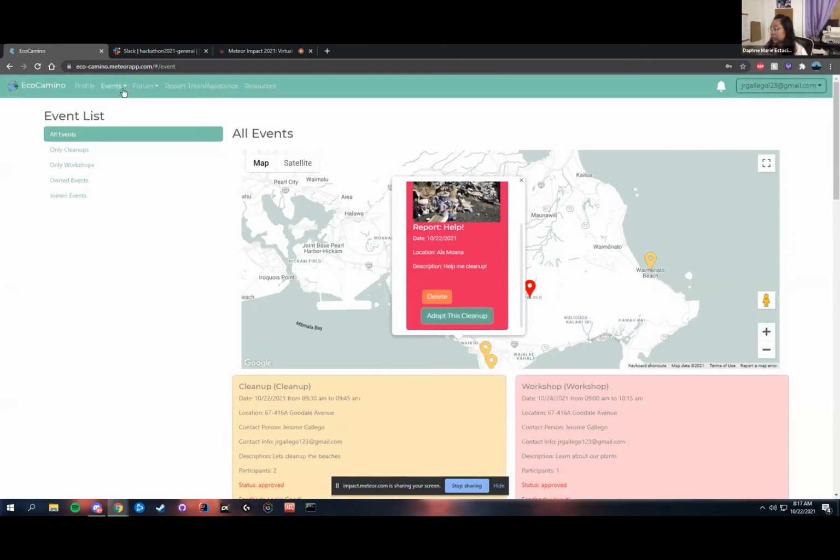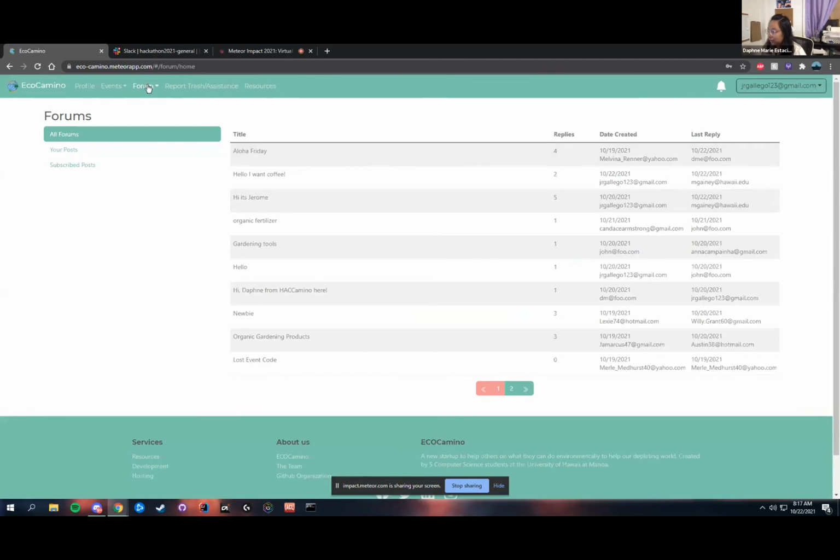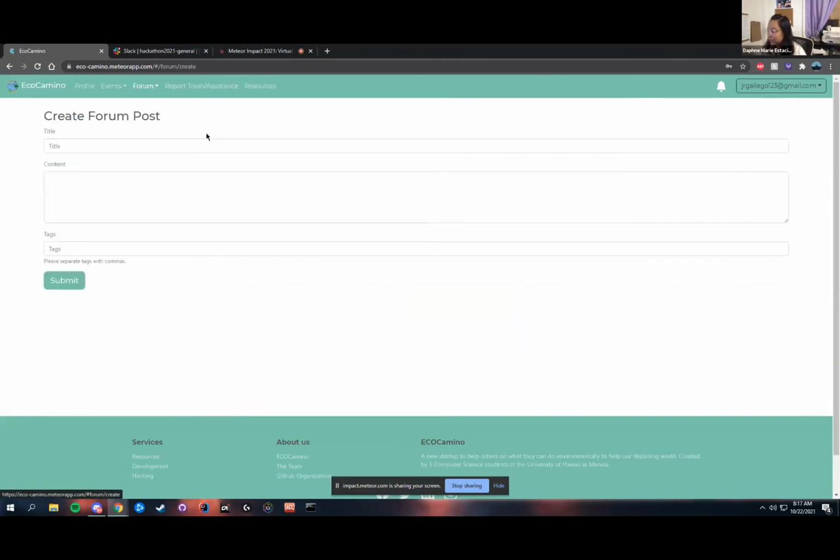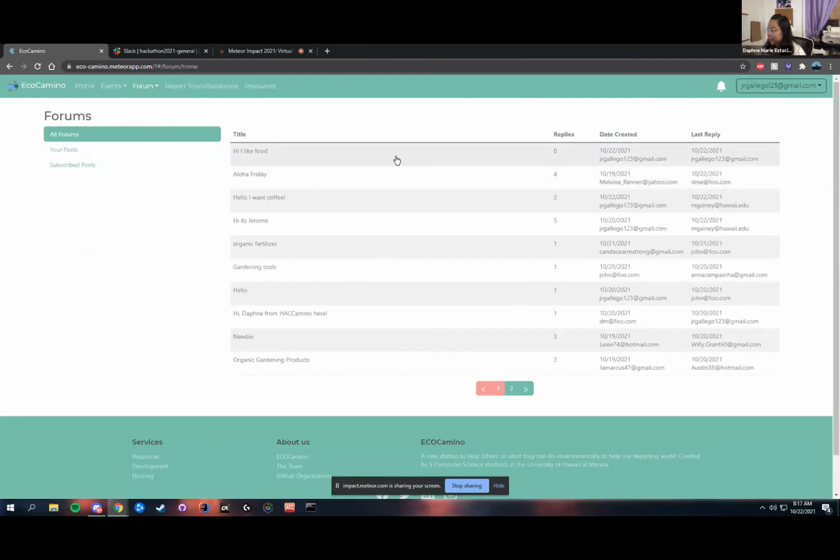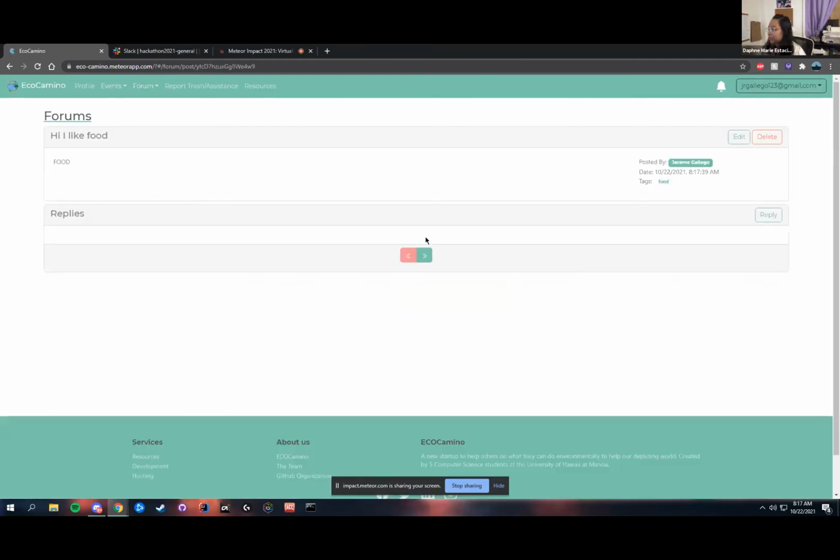Another key feature in HACCamino is the user's ability to communicate with other registered users through forums. To create a forum, users can click on the tab that will redirect them to fill out the title, the content, and some tags. Once they click submit, they can view all the forums back on the forum page within the community, and they can also respond.